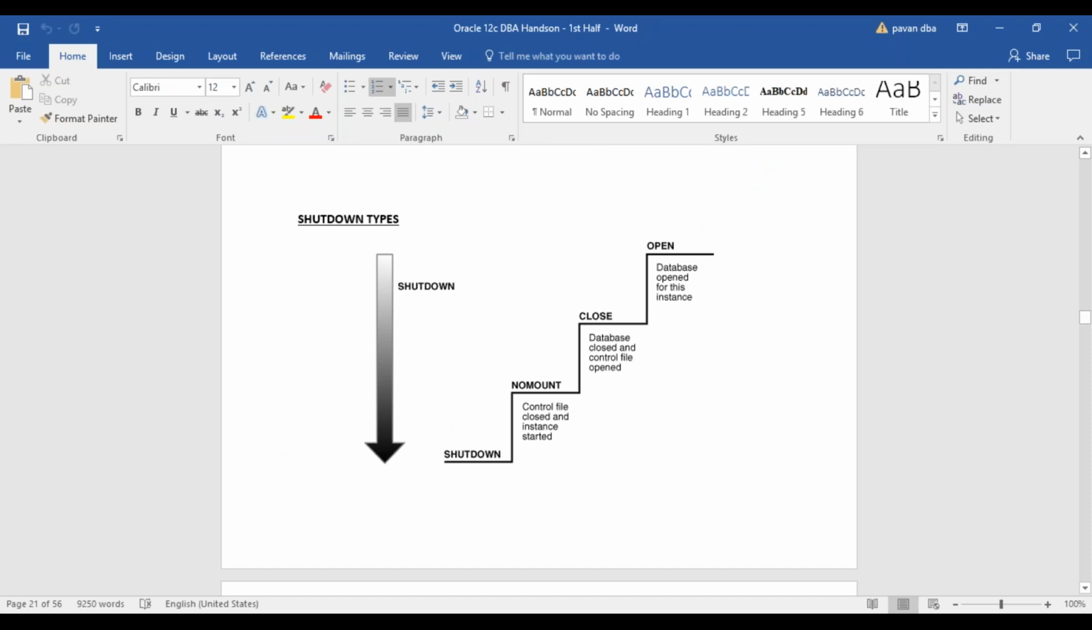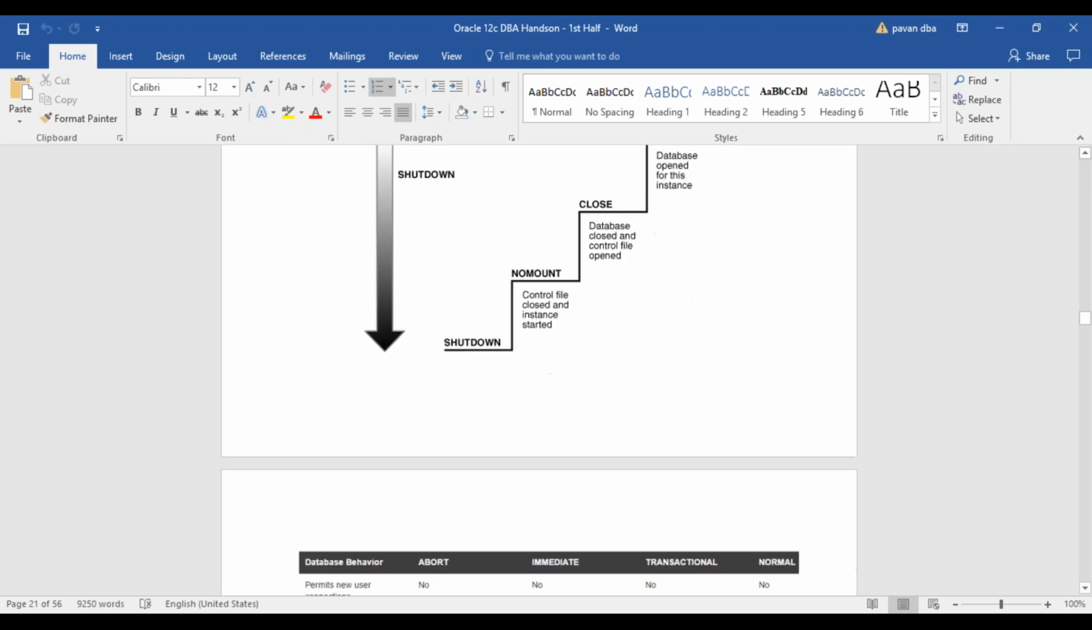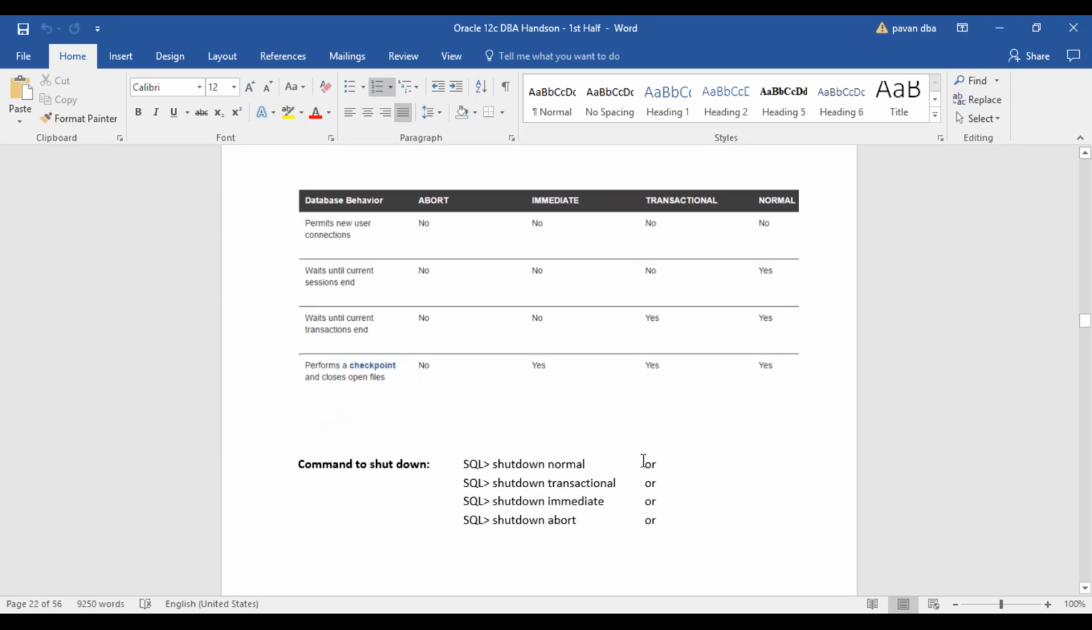Similarly, when you want to shut down, it will be in the reverse way. From open, the database will be closed, and from there it will come to nomount, and finally it will be shut down. For shutdown, we don't have any phases, but we have types, meaning we have different commands to shut down the database. As you can see here, there are four options available: shutdown normal, shutdown transactional, shutdown immediate, and shutdown abort. Now what is the difference between these four?